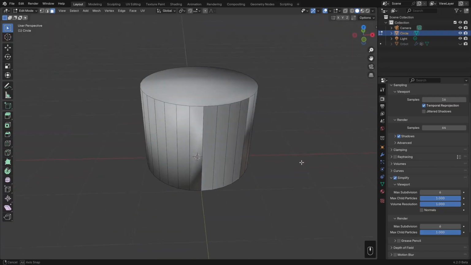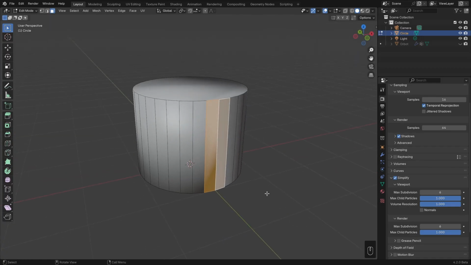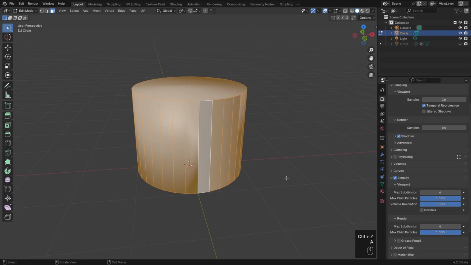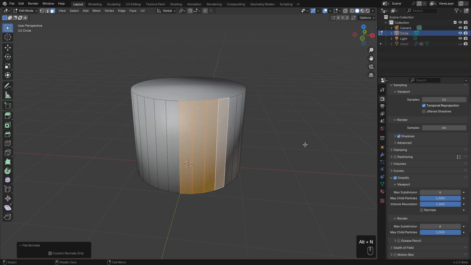Here we can see some problems that that's causing. And if we were to, let's say, do an extrusion on an area here, we'd get some very weird results. So if we want to fix this manually, we could just select these faces. Again, Alt-N to bring up the Normals menu, and choose Flip.